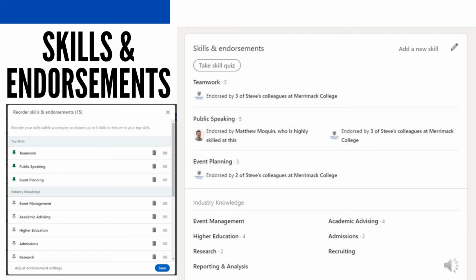LinkedIn will automatically categorize them for you. Your connections can endorse individual skills that you have listed. The more a skill is endorsed, the better it looks and more weight it will carry for those viewing it.